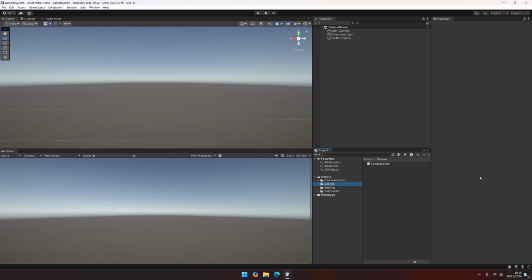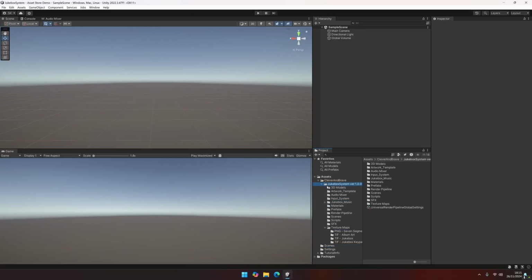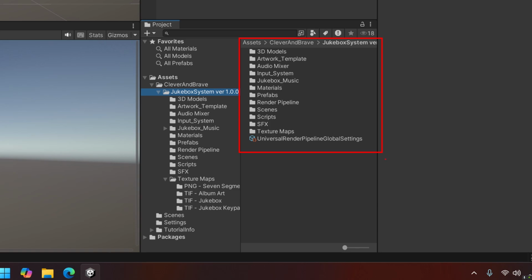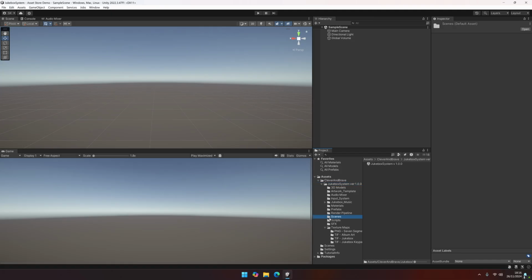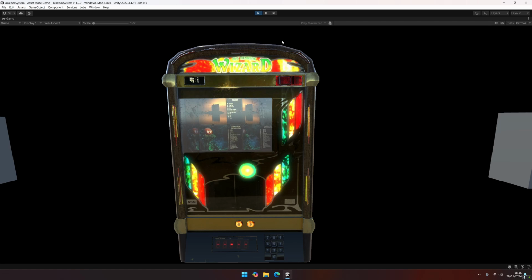Once you've downloaded the package, a folder will appear called Clever and Brave. And in that folder is everything you need. The first thing to do is go to the Scenes folder that's in there and open up the Jukebox system. When you first hit go, it balances the loading of the cards and doesn't work until it's finished. Then you can just use it.